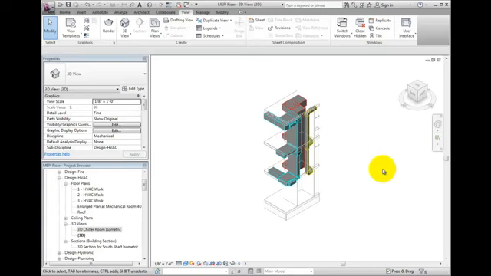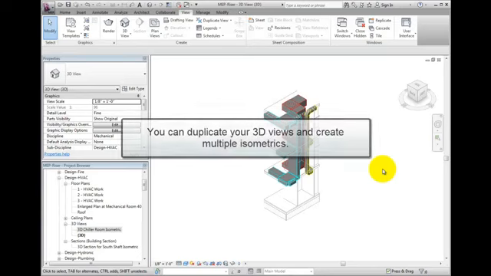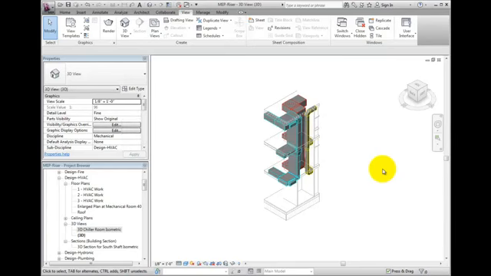I can duplicate this view and create multiple isometrics, each viewing the shaft from a different isometric orientation, or I can use it for visualization. These views can be placed on sheets as part of the construction set.